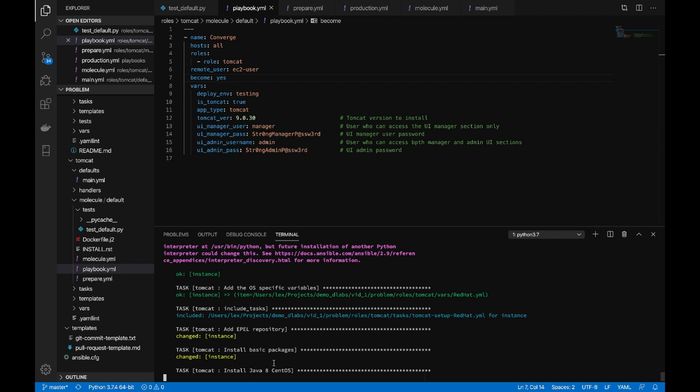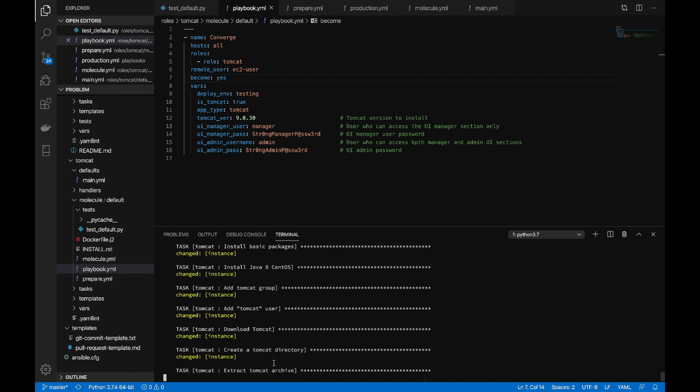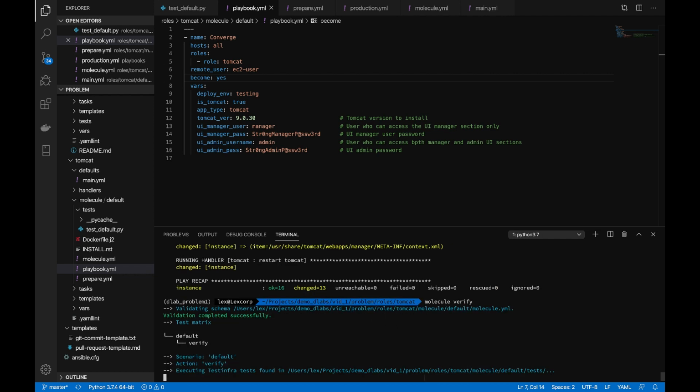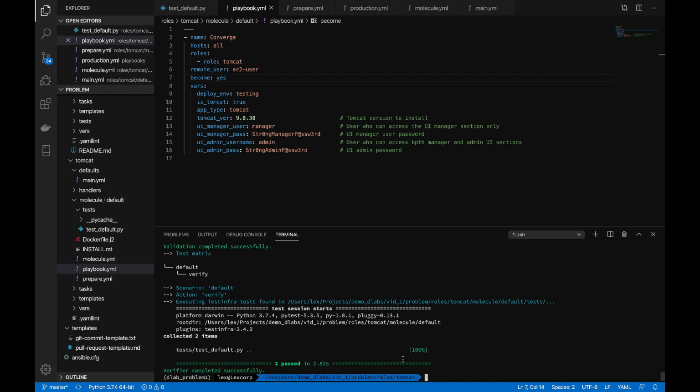The task seems to be carrying on. It seems that it is able to connect and run the user. Let's run verify now that it's completed, and the test passed.